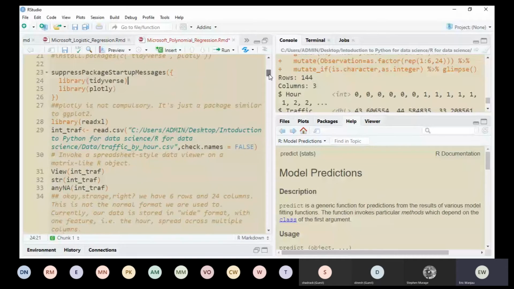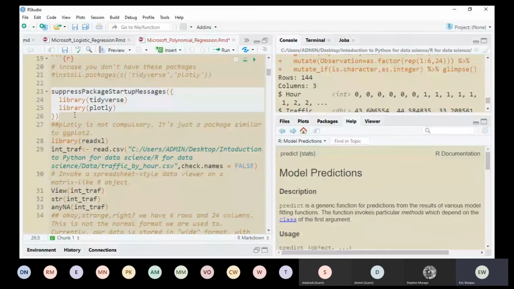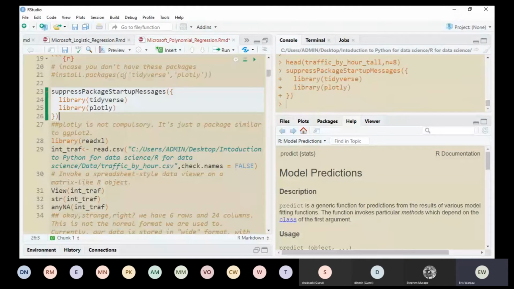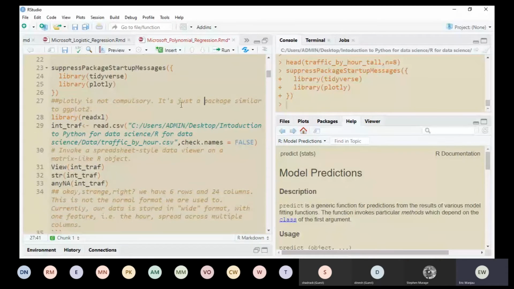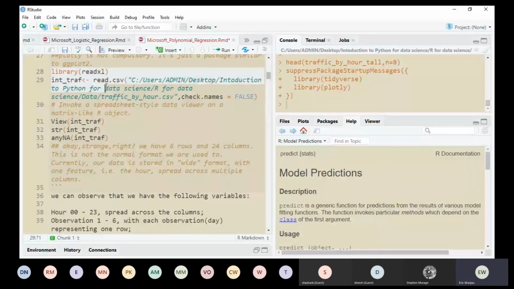So I'll start off by loading the packages. In case you don't have these packages, you can install them using install.packages, concatenating tidyverse and plotly. As I said, plotly is not compulsory. It's just a package similar to ggplot, our typical plotting package in R, but it really helps to bring interactivity to our plots. And then I'll load the data.